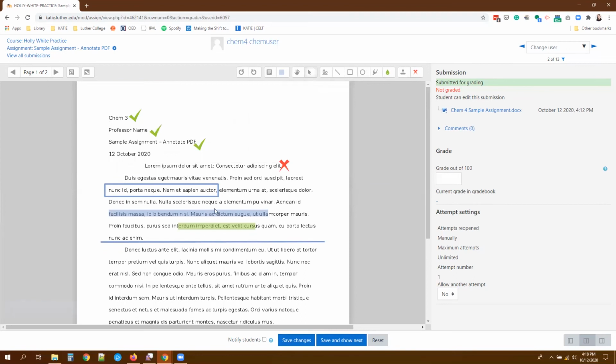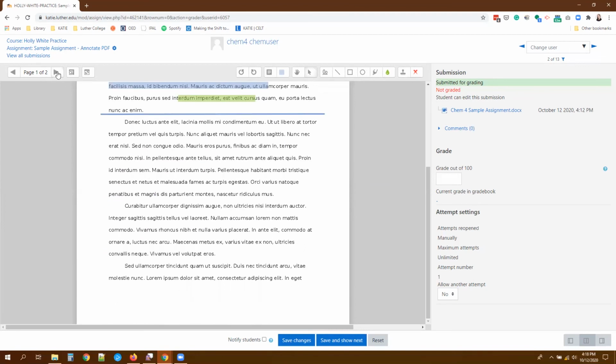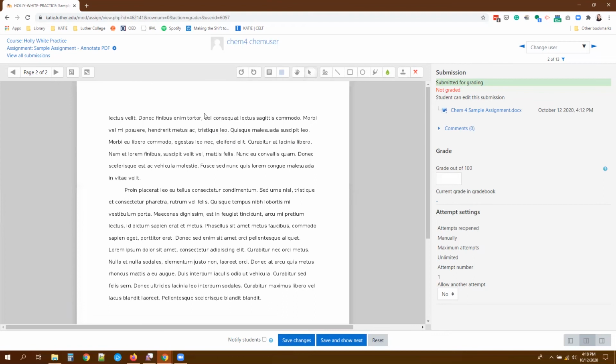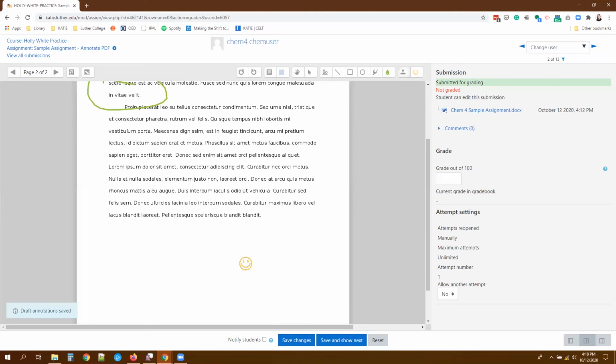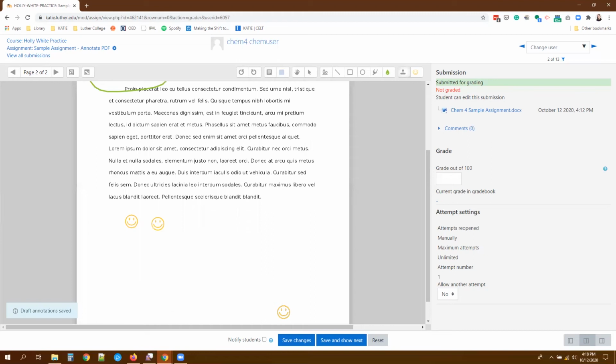This is the first page of my student's paper. To get to the next page, I'll just click this arrow over. I'll make some circles. I'll add some smiley faces here at the end. Perhaps add one final additional comment.